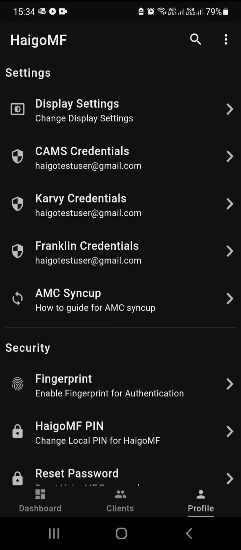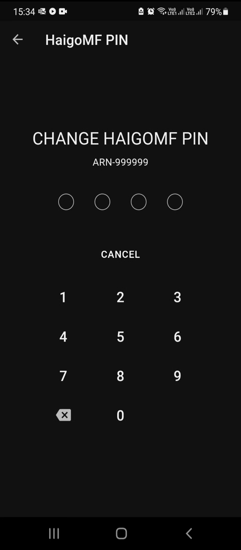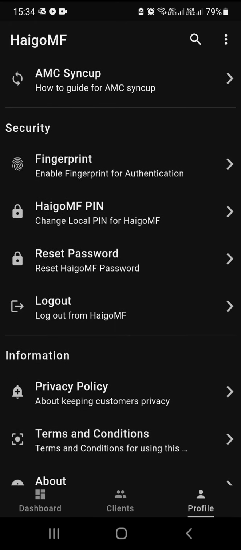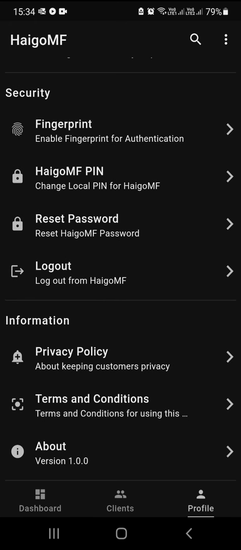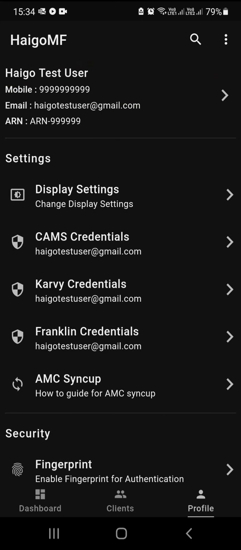Okay, and below, if you come here, we have some security features where you can log in using the fingerprint, and if you come down here, you have access to change your pin, and you can reset your password and log out from here. And in the information section, we have provided the terms and conditions and the privacy policy, and it's the initial version of the app. Okay, so now I'm coming back to the dashboard.